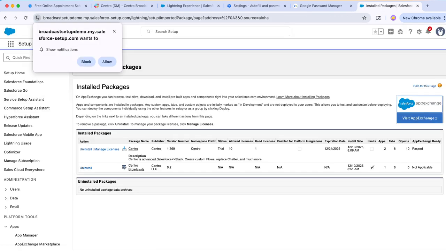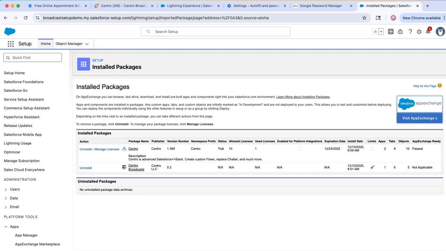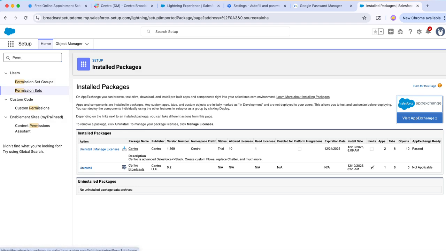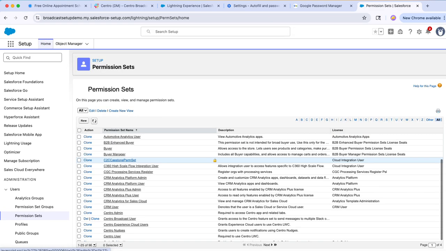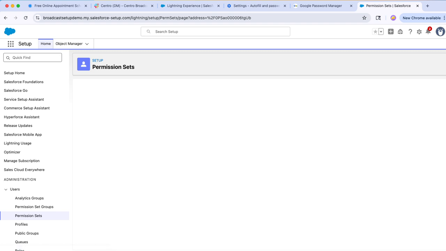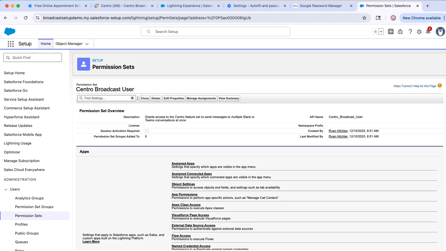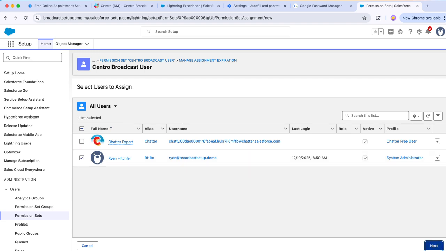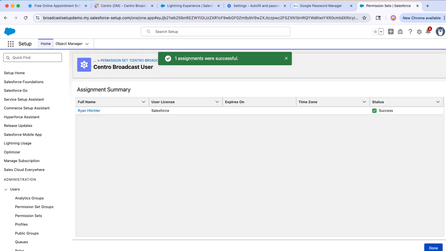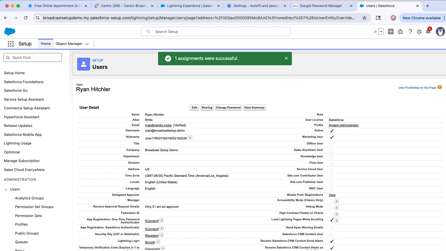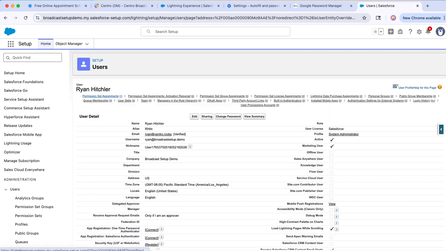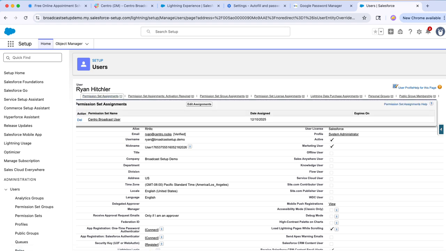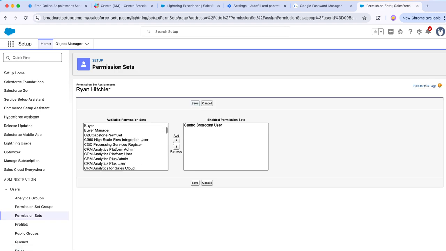Once the package is done installing, we'll need to assign some permission sets. So let's find the permission set Centro Broadcast user and assign that to at least our user and any other user you want exposed to this functionality. Make sure this user is also, for testing purposes, assigned to the Centro admin permission set and the Centro users permission set.